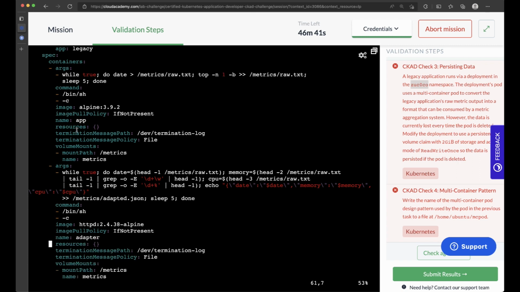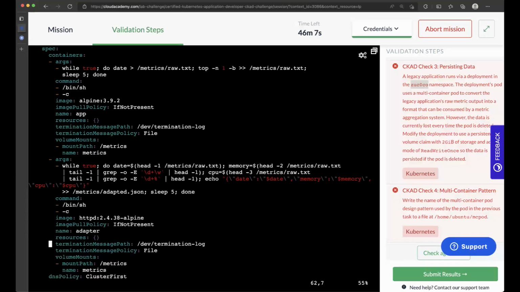Okay, so this first container is named app, the second one is named adapter. So that's a clear shout out to the adapter multi-container design pattern. For more on multi-container design patterns, you can refer to the Application Developer course in the CKAD learning path. But in this case, it's applying the adapter pattern to adapt the logs being generated by the legacy application to meet the requirements of a more modern ingesting system for logs.